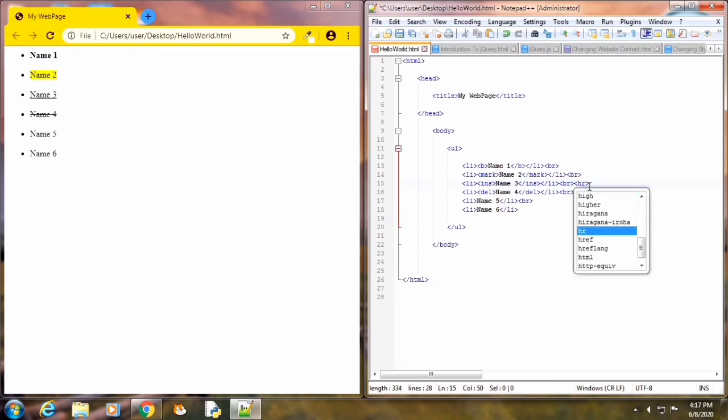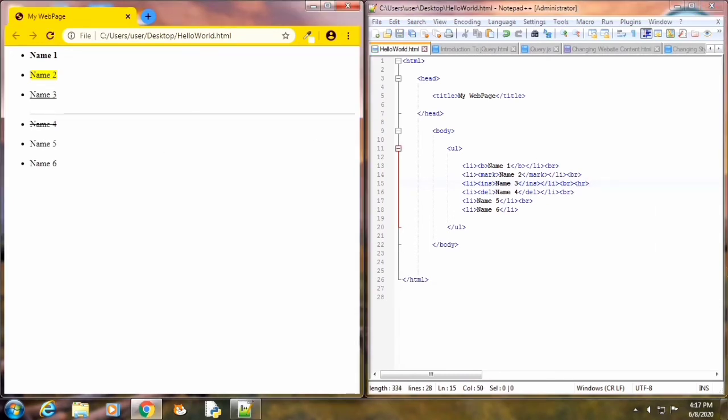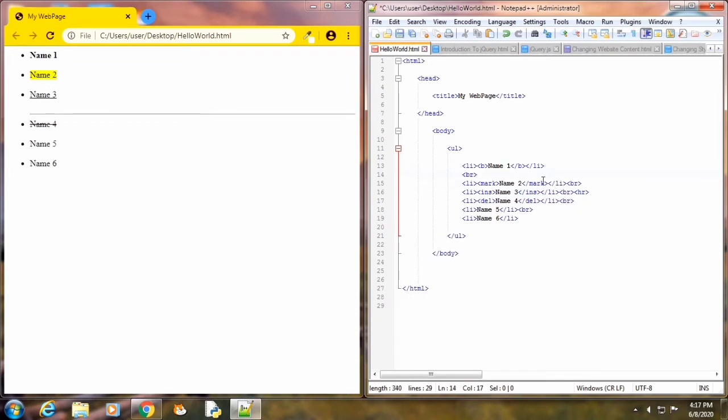And now what I'm gonna do is apply another break. This is a special kind of break, known as the HR tag, and it puts a line between the elements. I'm just gonna increase the spacing a bit so you can see the BR and HR tags clearly.